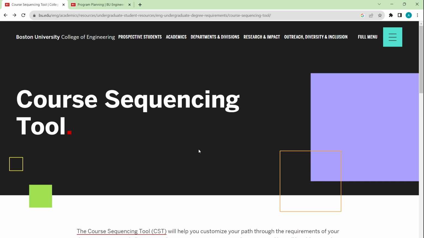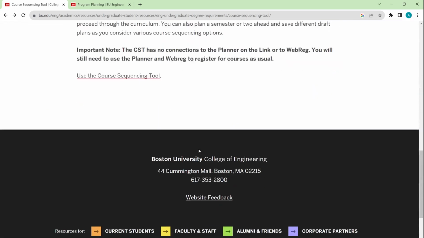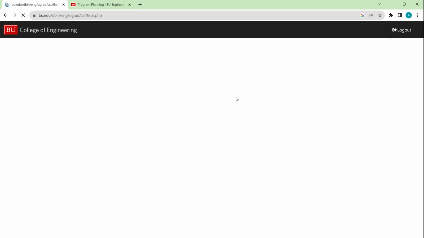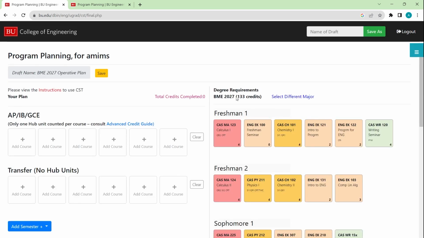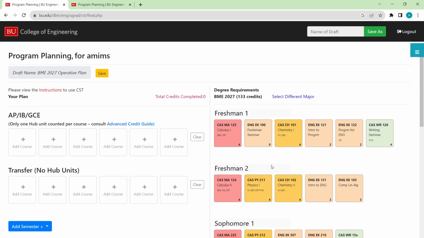If you have declared an engineering major, when you scroll down on this page and select this link to go to the course sequencing tool, your course sequencing tool should appear like this. This is your operative plan, where you should set up the courses you are currently taking and the courses you plan to take next semester.